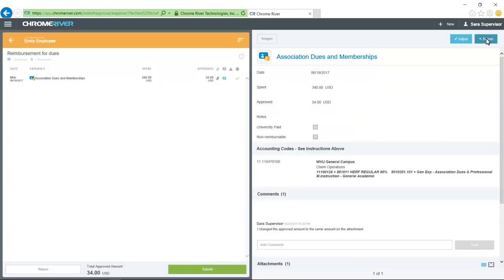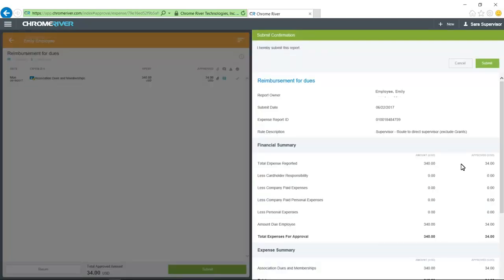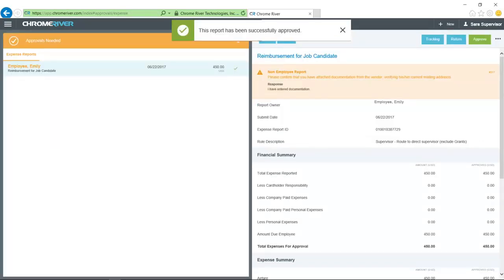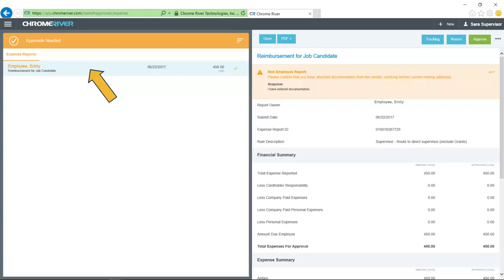Click Submit in the lower right corner of the left pane. Click Submit in the upper right corner. The system displays the brief message verifying the report has been successfully submitted. The screen now displays the final expense report.